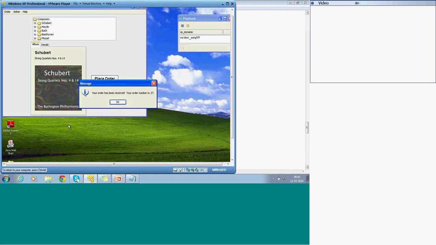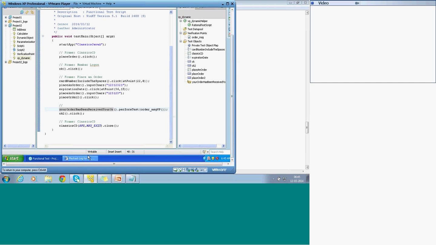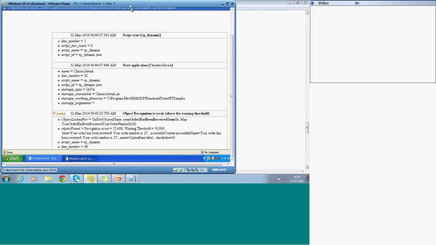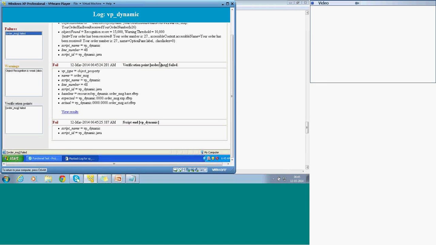So it is now waiting. This is first recognition. Then it applies the verification, because only after recognition can verification be applied. So it has clicked on the OK button. Then it will come up with the information saying that it handled the object with a warning. That is acceptable. Now you can see the message here. Your verification point has failed. The reason is you are expecting 26, but what you have received is 27. So your order number 27 you have received, whereas you are expecting 26.